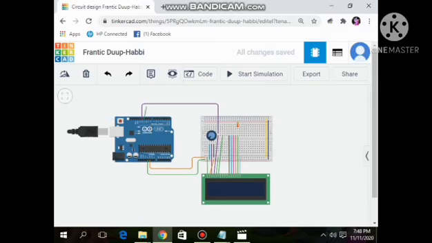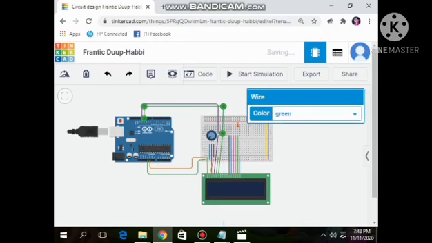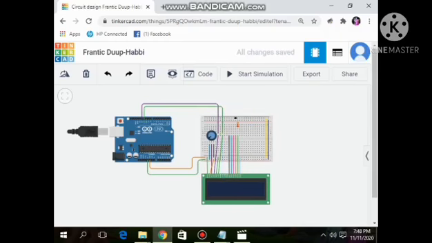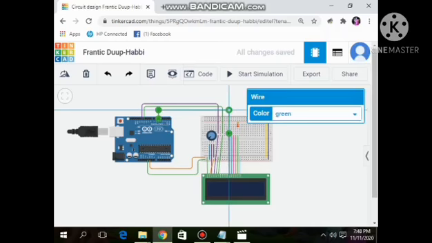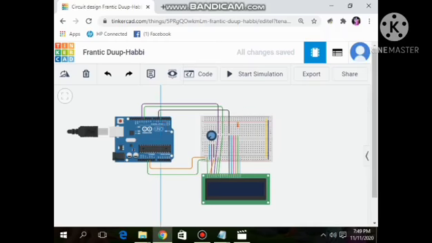Then the D11 of Arduino to enable. Then the D5 of Arduino to data pin 4 of LCD. Then the D4 connected to data pin 5.